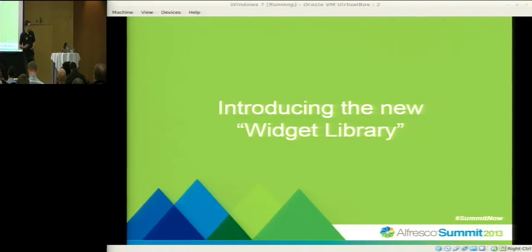So here it is. We've got this new widget library. That's what I'm going to be talking about. We've got over 100 new widgets. Now, most of those, as I said earlier, should be considered very much beta. The caveat to that is if any of the widgets are used out of the box in Share 4.2, then they are obviously production ready because they are in a production piece of software.